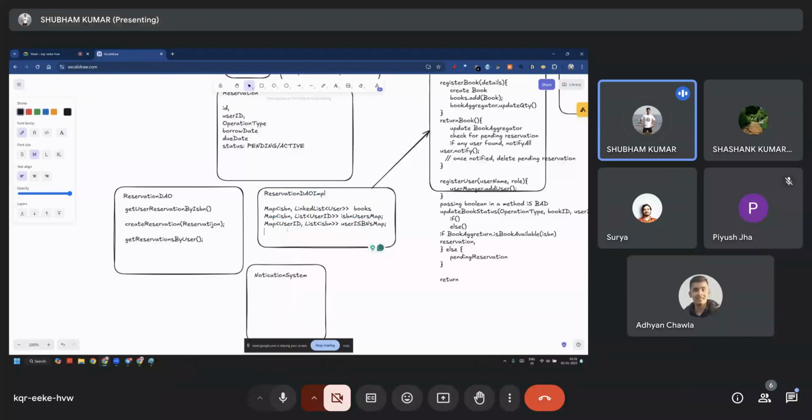So the DAO implementation will have these, and you'll implement those methods. In addition, this reservation DAO IMPL is a kind of in-memory IMPL, so we can call it reservation DAO in-memory IMPL. And you'll have reservation DAO Postgres IMPL.